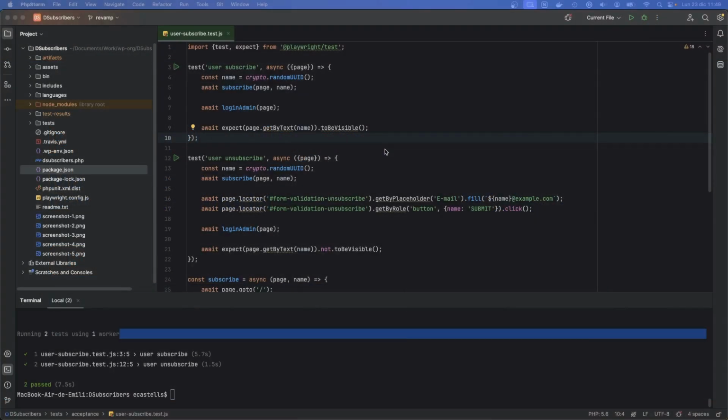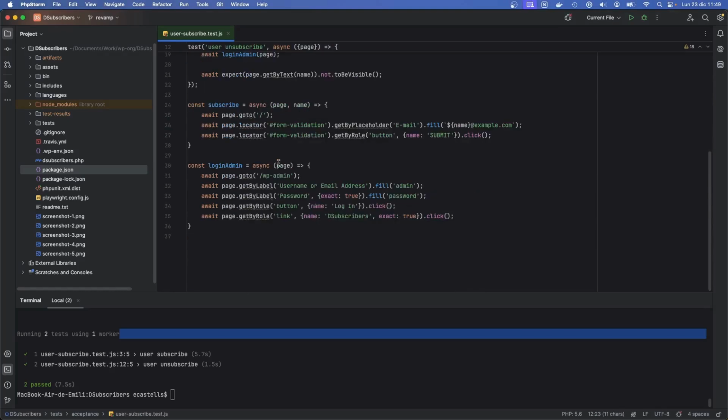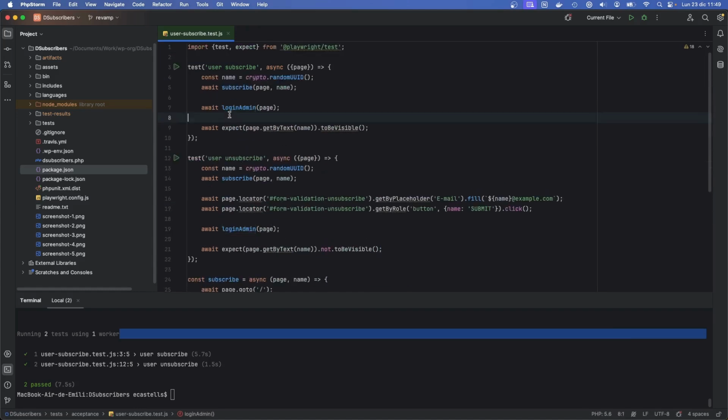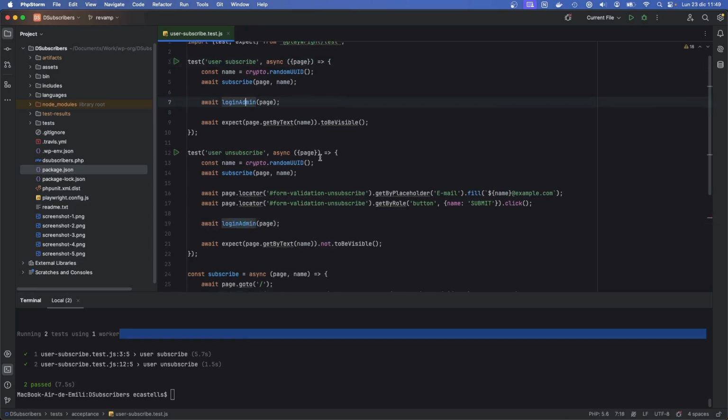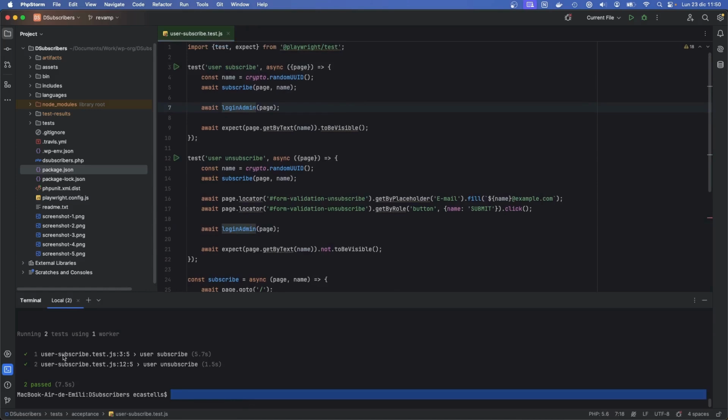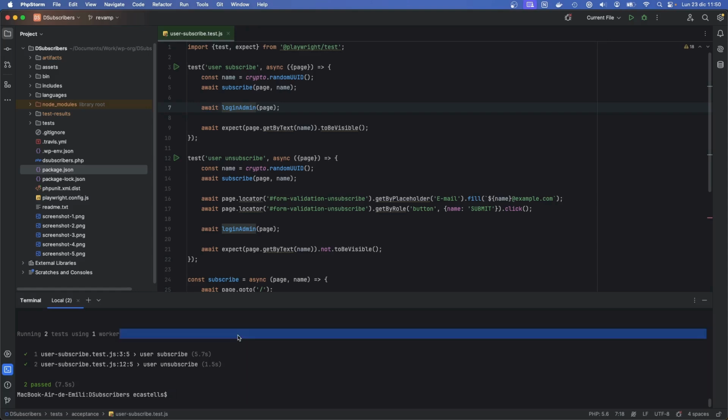All right, I create another test for testing the unsubscribe, and then I extract some logic to functions, so that way we can reuse these functions inside the test. For example, we have one for the login admin that we can reuse inside the test, so I'm reusing it here and here. And now we have a couple of tests that ensure that the most important functionality of the plugin works. And these tests can be run from time to time. As soon as we introduce new code or do changes in the code, we can run this test and see that everything still works as expected.